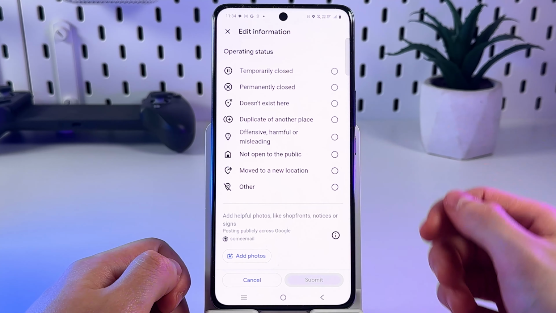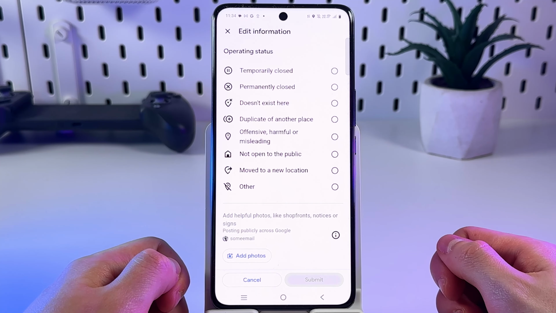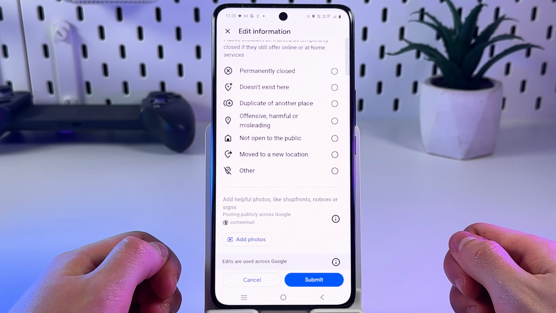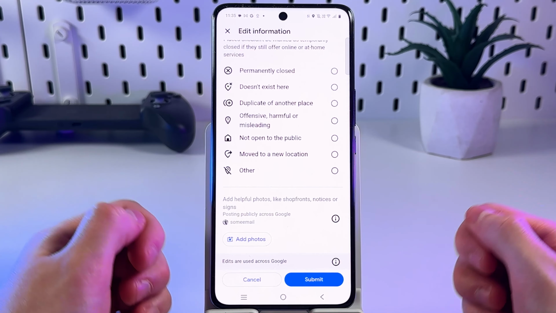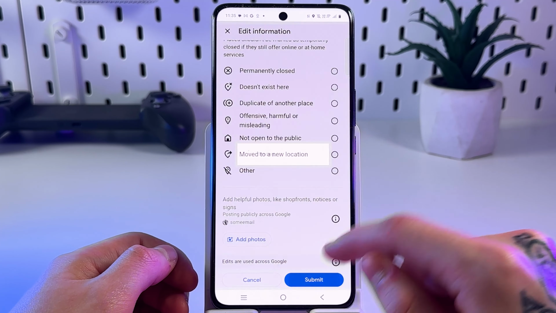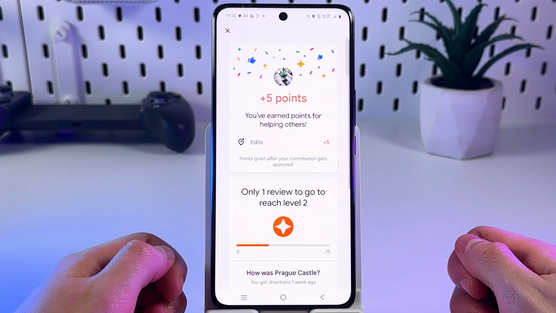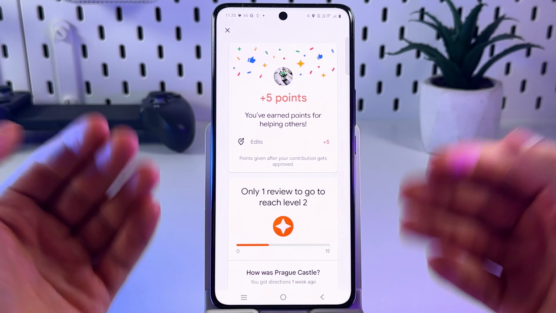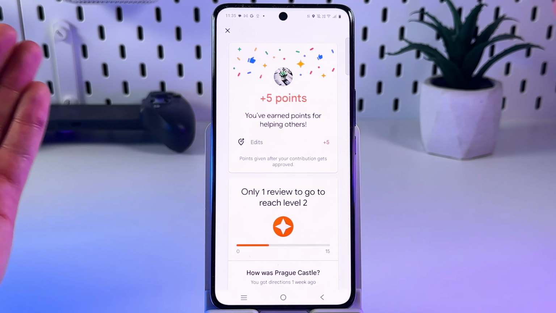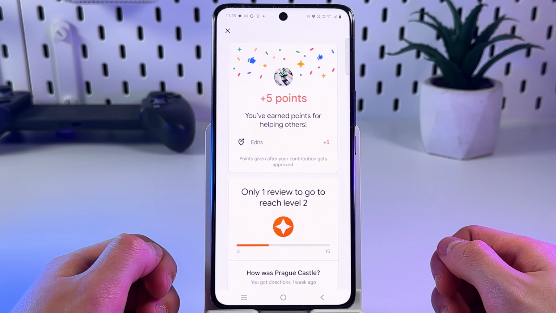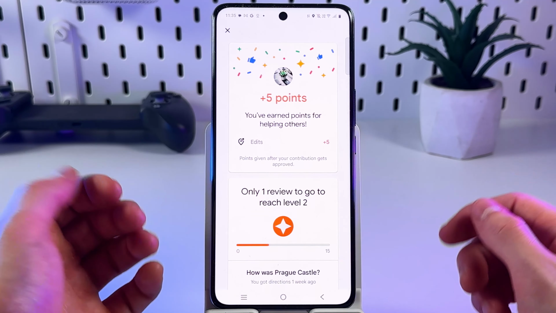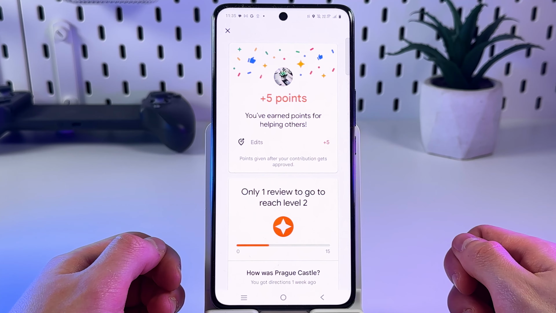So from the list of the options, select the reason for the removal. And also you can attach a photo if necessary, you can include a photo as evidence. So pretty much submit the removal request and Google will then review your information for verification. Now you know how to remove false or outdated locations on Google Maps. Your suggestion will be reviewed and if approved, the place will be removed.